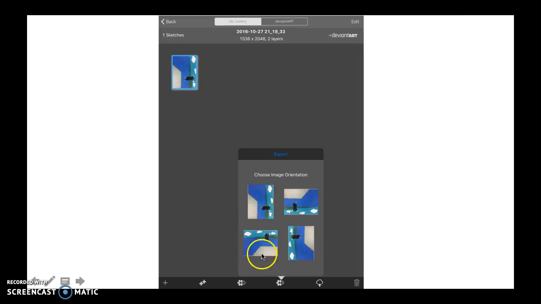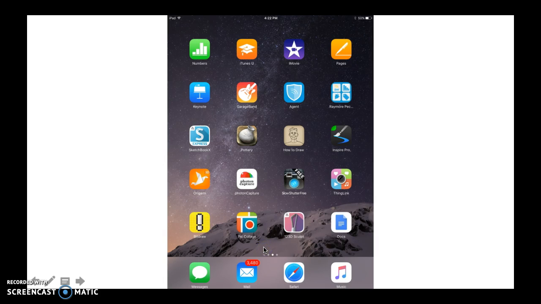You will then have your image orientation. So which way do you want your image to be viewed? I want my person to be right side up because I have my sky and everything else. So I will click on that. It should now be saved in my photos, but to double check, I'm going to go back to my home screen by clicking that button on the outside of your iPad. And I'm going to look for the flower icon.